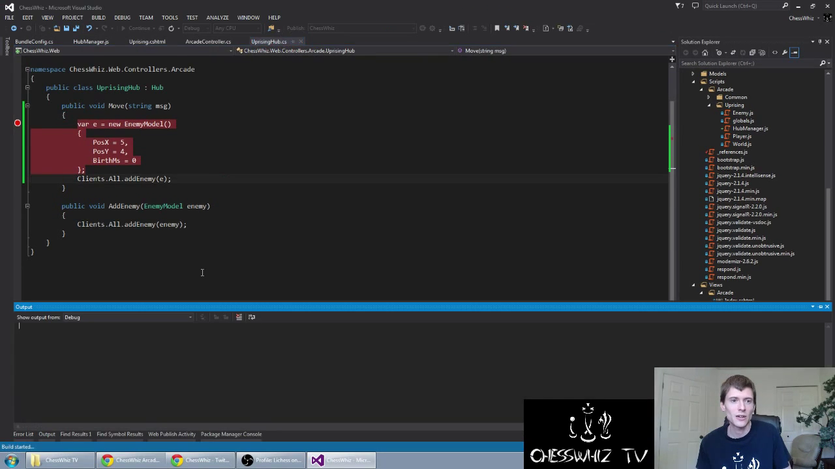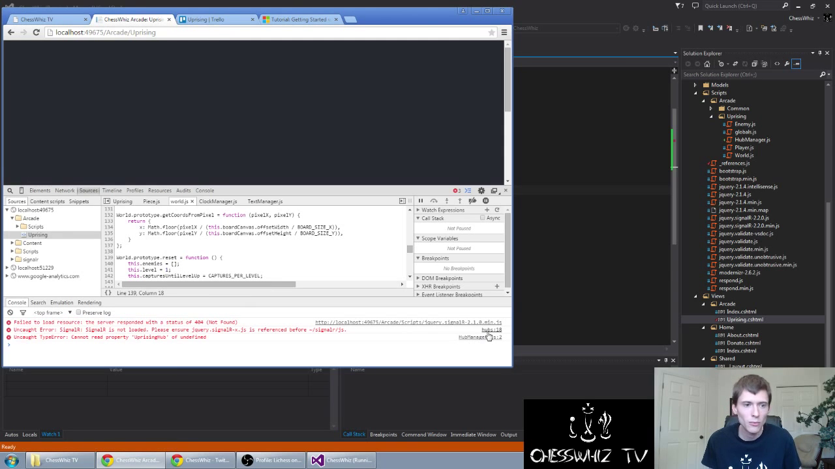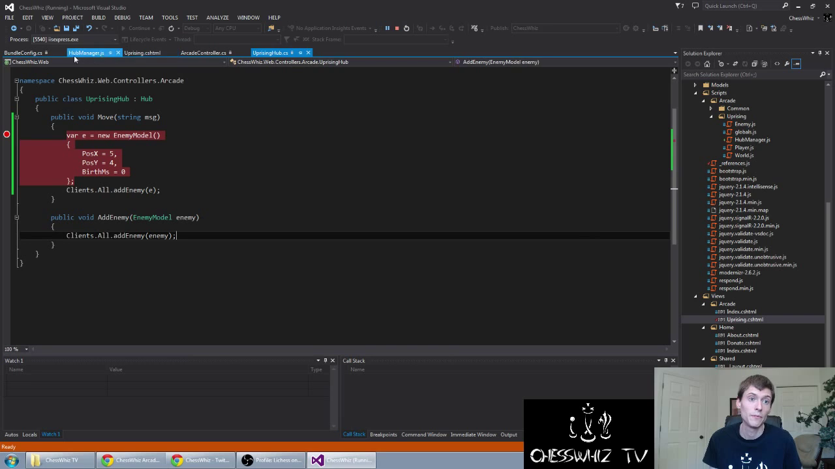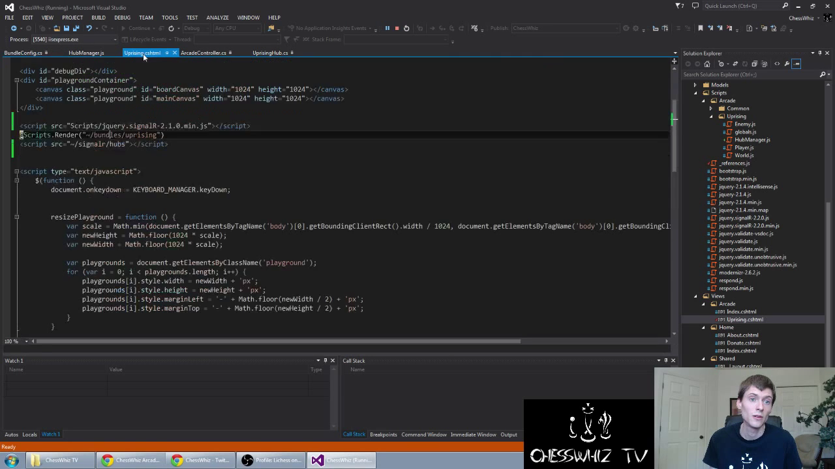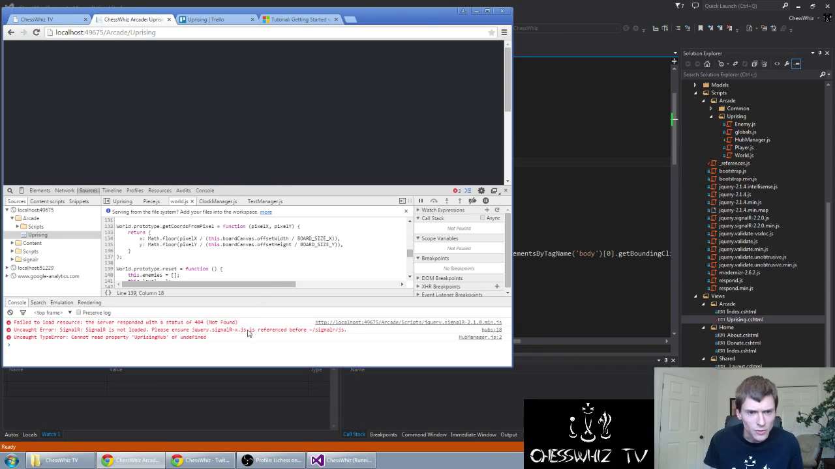I better stop and start everything because I just took some lines out. Here we go. Let's look at the errors. SignalR is not loaded. Please ensure jQuery.signalR.x.js is referenced before SignalR.js. I can do that. Because look, SignalR. Oh, but it was. It was referenced first.